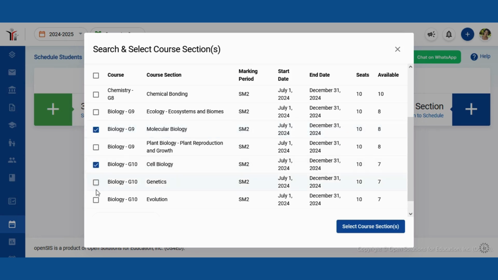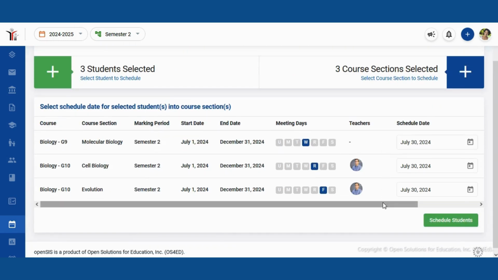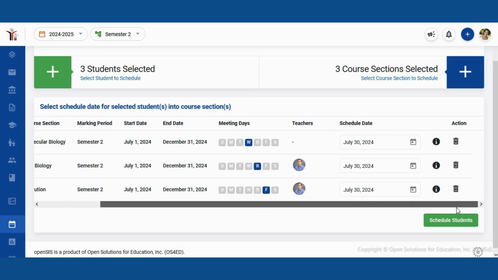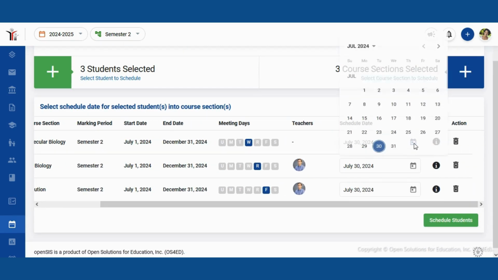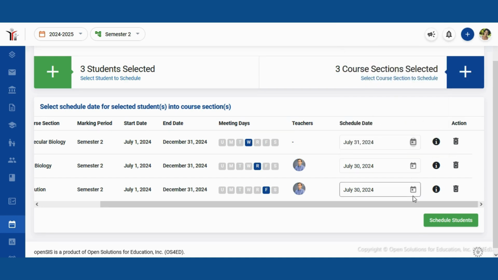You have now finished selecting the course section. A summarized format will appear below. Here, you may alter the start date when the students will begin studying the course section. Once ready, click on Schedule Student to proceed.